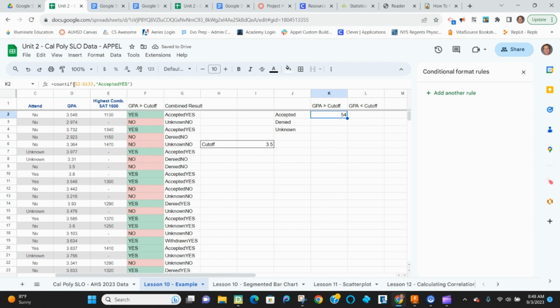All right. I want to use this range on all of them, so I'm going to make this an absolute reference. And I'm going to drag it down, and then I'm going to drag it across. So what I want to change here is this is denied. Yes. So there should be 16 people here that were greater than that GPA cutoff, but actually were denied.